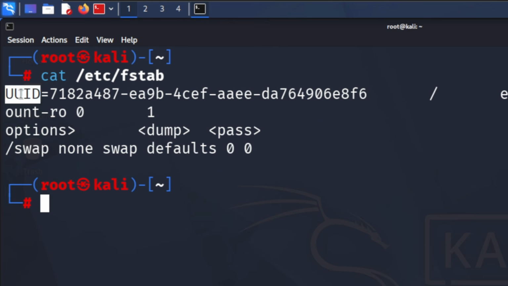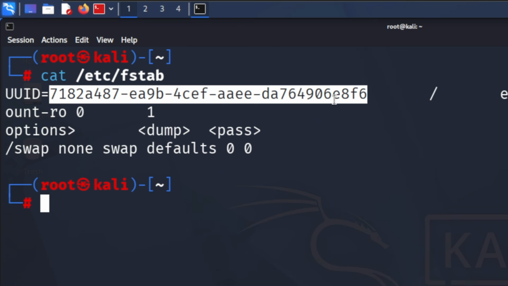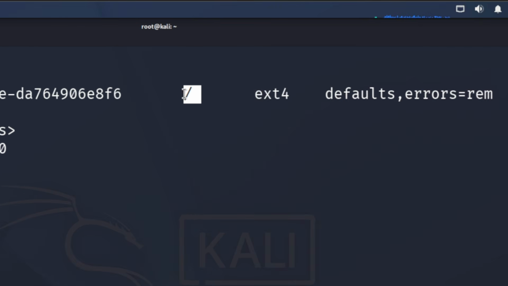First, the ID. See that massive string of random numbers and letters? That is the exact fingerprint of the hard drive. No 2 drives in the world have the same UUID. Then the room. Where does this drive live? That single / means the root. This is the master lobby of the hotel. Every single file on the computer branches out from right here.